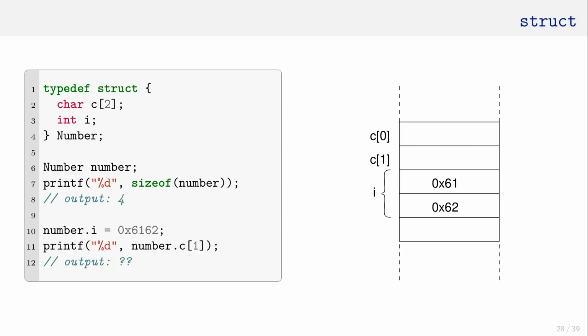That brings us to the last data structure in this lecture, the long-awaited struct. It is declared like the union earlier. However, every element has its own dedicated memory space. So writing to the integer in the struct number does not affect the array C. If we print the value that is stored at C1, we just do not know what that is at the moment. Okay, that's all for now.